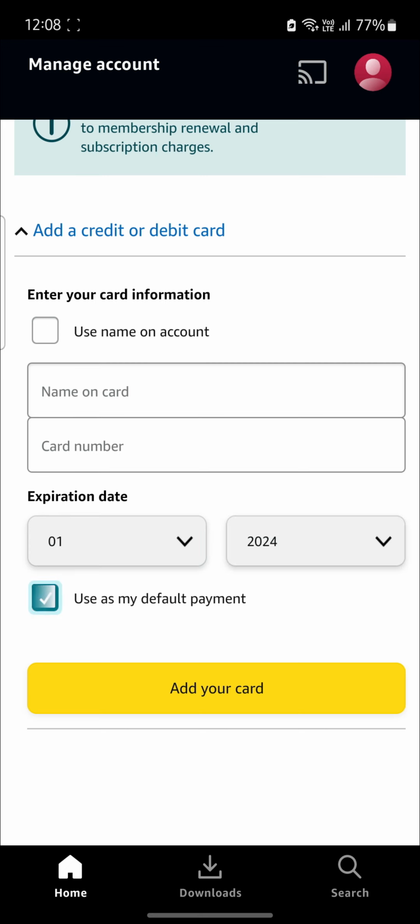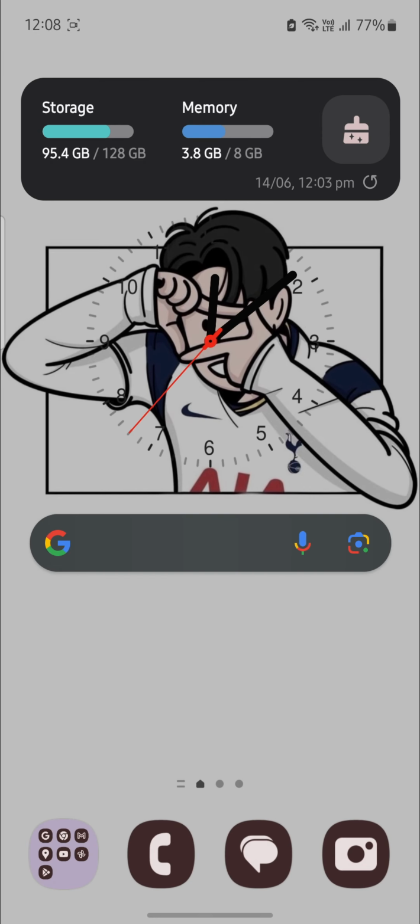and click on Use as my default payment, or else you can just unselect it and click Add your card. And this way you can add a new card on your Amazon Prime Video account.